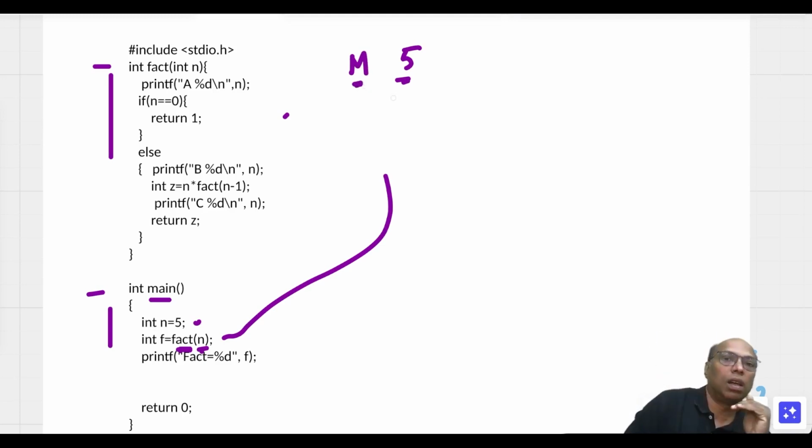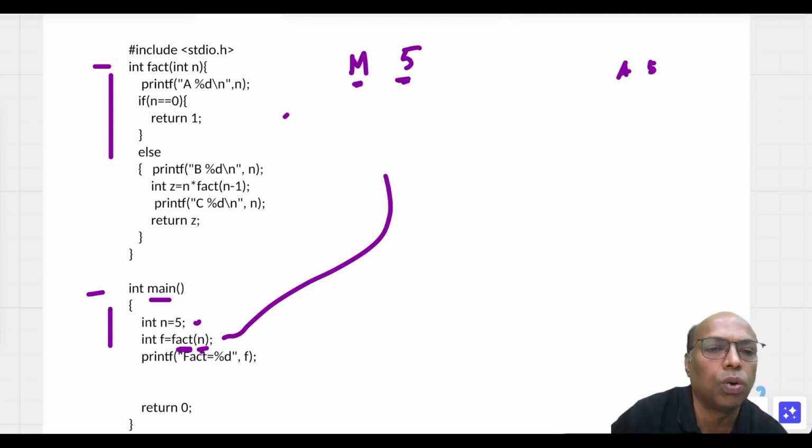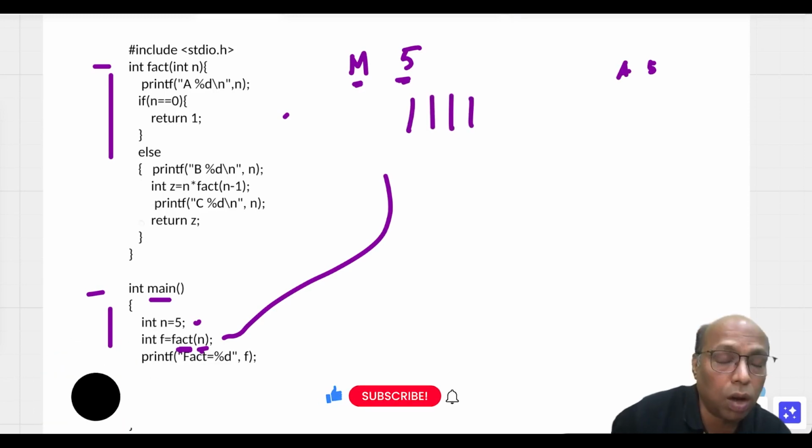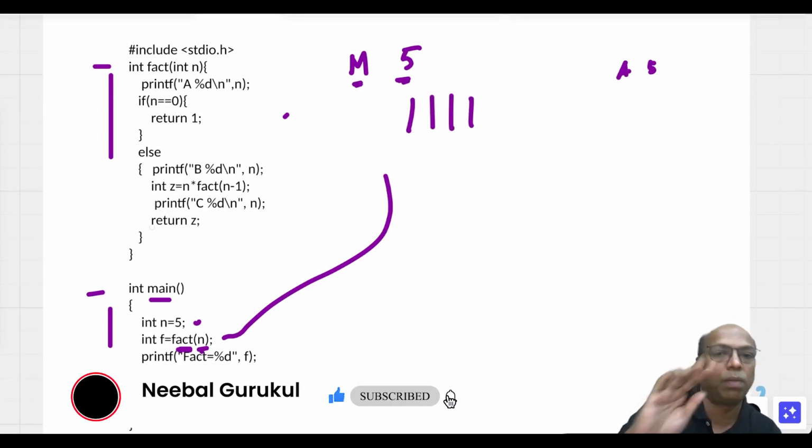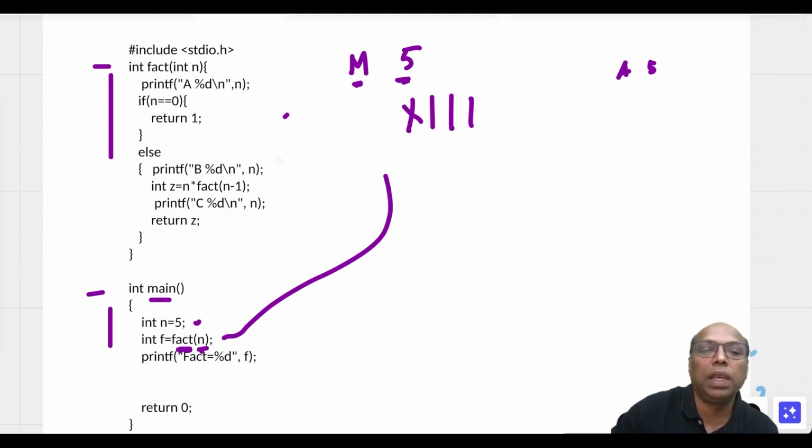Now it is a recursion, correct? What is going to happen? It prints A, and the n value, 5, is printed. Then is n 0? No. Now n is not 0, n is 5, right? Therefore, in order to complete this function, the system needs to execute 4 statements. First statement executes B and n is 5. Look at this, a 5.